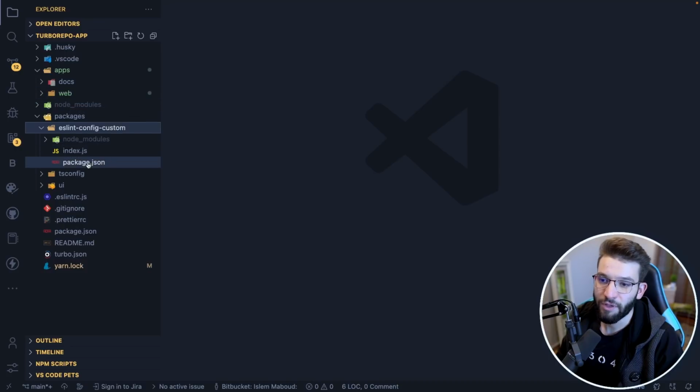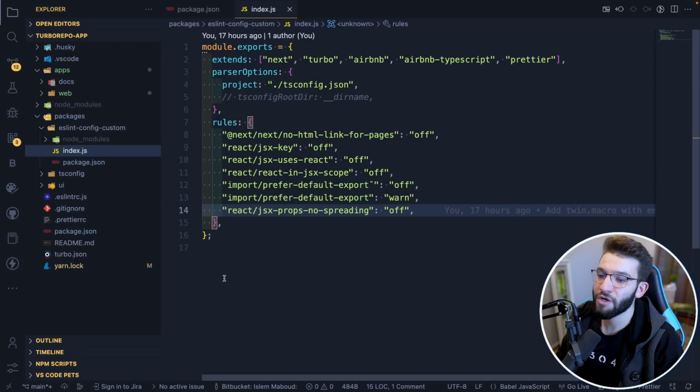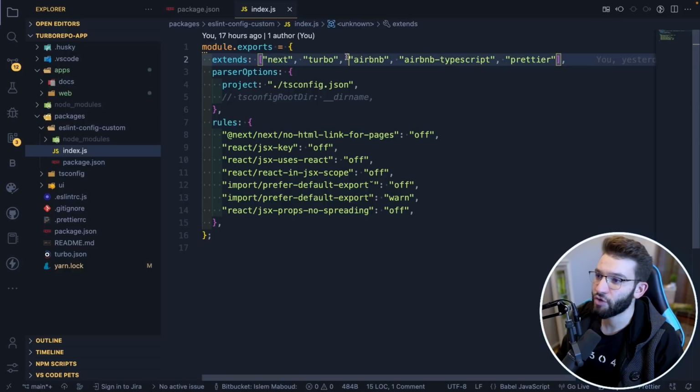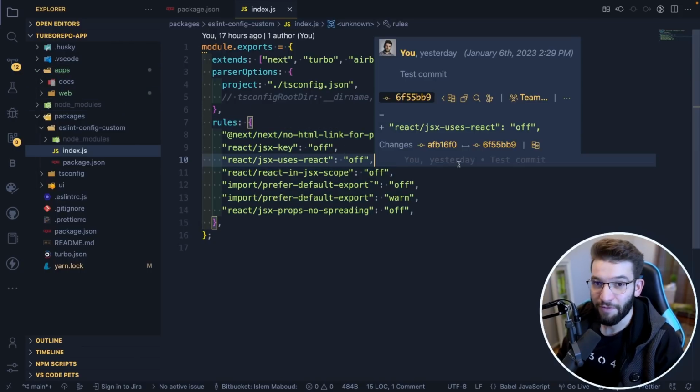So in this one here, as you see, I can install everything. And inside of an index.js in here, this is where your shared ESLint configuration actually lives. As you see, it extends Next, Turbo, Airbnb, TypeScript, and Prettier, and it has some overridden rules on here, so you can have all these rules and overrides across all of your projects. And yes, believe me, this is worth it.